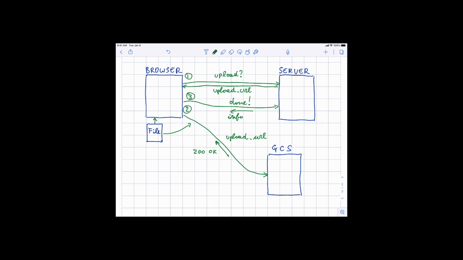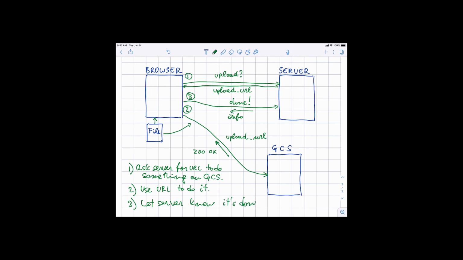The 3 steps in a schematic way is: ask server for a URL to do something on Google Cloud Storage. Okay, use URL to do it. And step 3, let server know it's done. Okay, so we will see these in various steps.